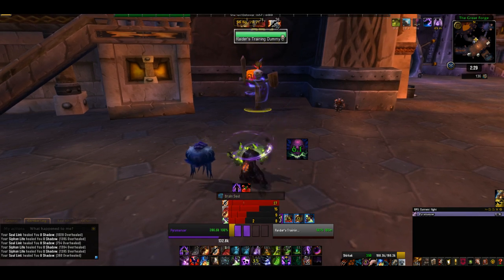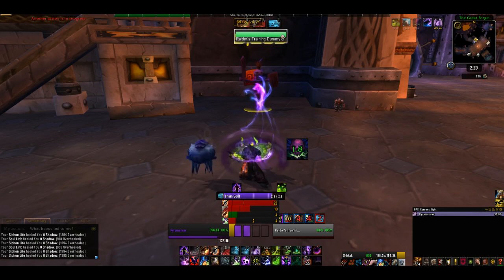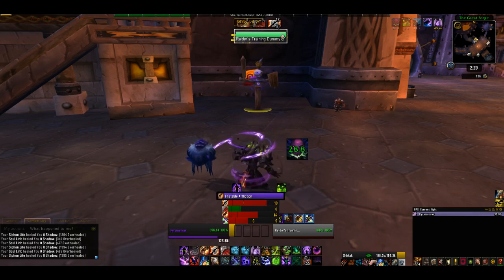Now you can see my Soulburn Haunt's getting low. If your Soulburn Haunt is getting low, pool your soul shards and try to make sure that you have 2. Here we go. I'm going to reapply it. And it's going to also apply Haunt to the target.